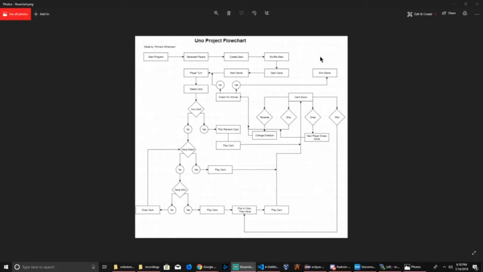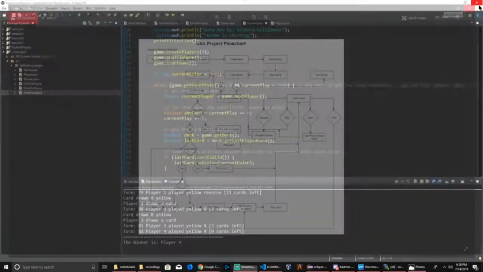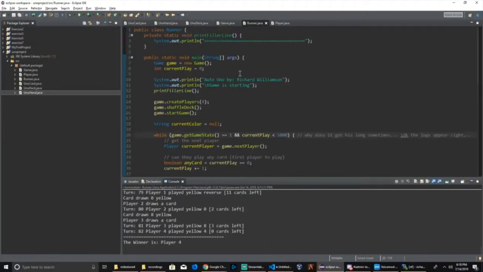So this one was a little bit more difficult to chart because there's a lot going on. So I apologize if it looks a little messy, but this flow chart works pretty good. And so that is my flow chart. So I'll go here and to my code.